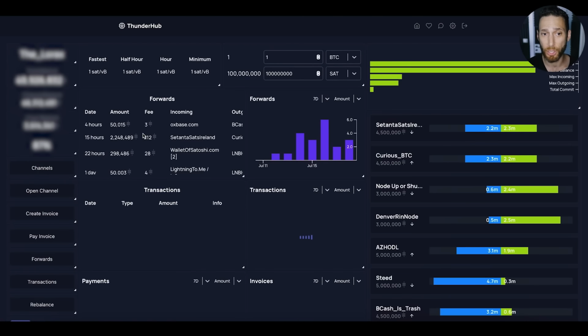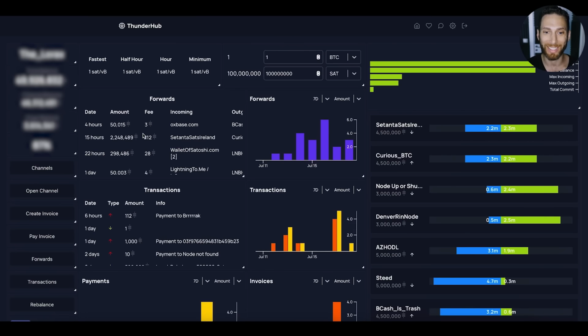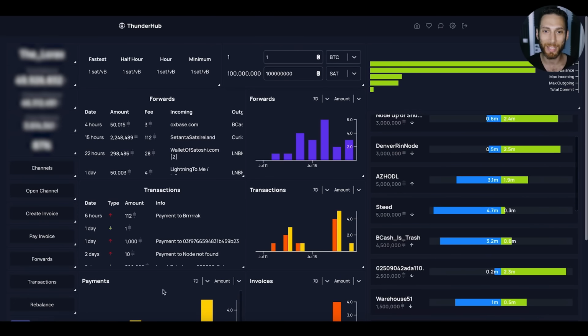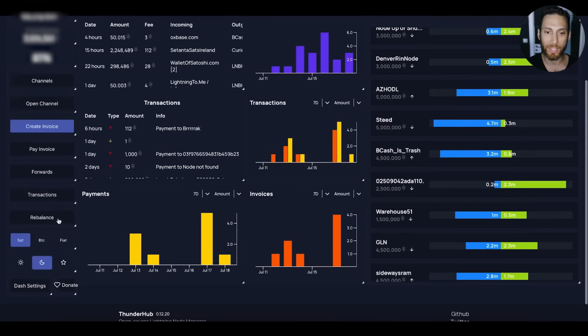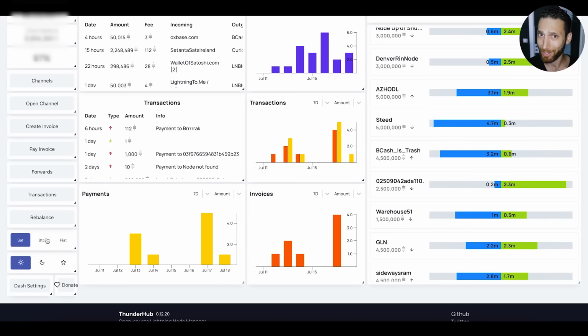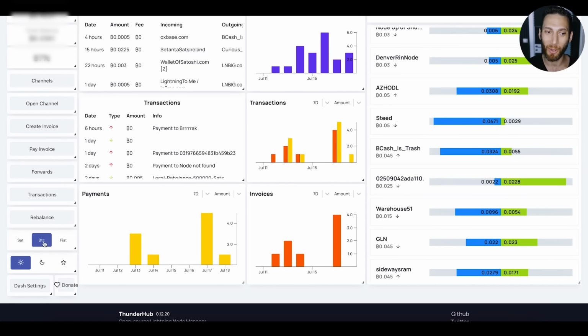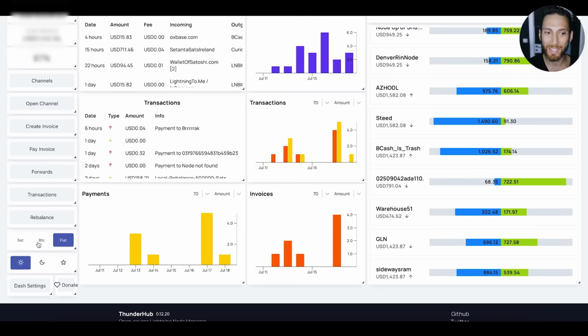I also love the new feature that they have released called Dashboard, where you can create your very own completely custom dashboard and see all the metrics that you want to see, whether it is channel balance, payments, routes, transactions, and on and on and on. And of course, for those of you who love that dark mode, you can turn on or off dark mode, switch to BTC view, SAT view, or fiat view. Oh, I love me some dark mode.